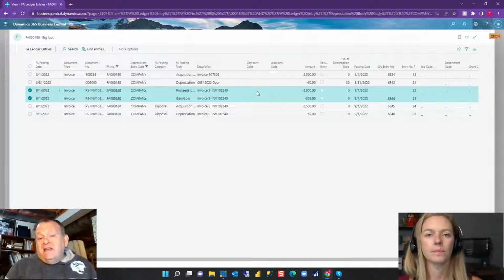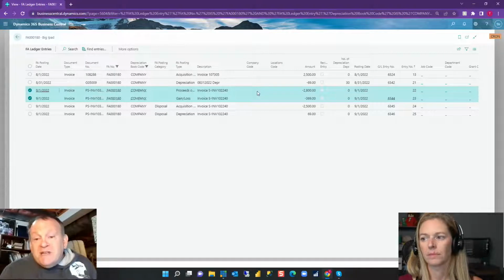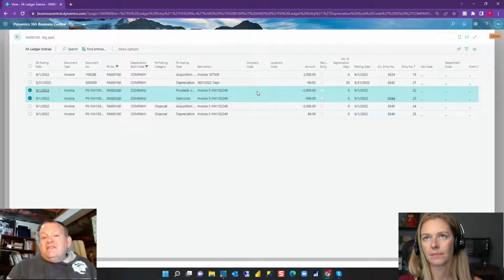The only way you calculate gain or loss is very simple maths, and that's $2,800 minus $2,500 plus $69, and that comes up to $369. You must always net the acquisition and the accumulated against the proceeds to come up with, did I make money or did I lose money? In this case, you made money.